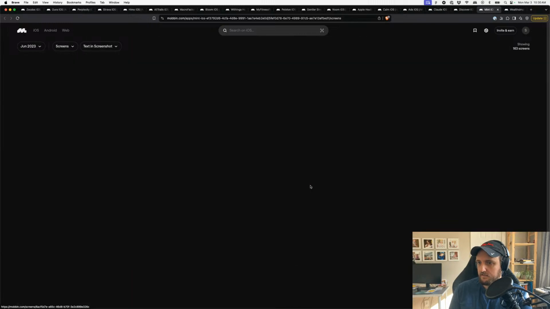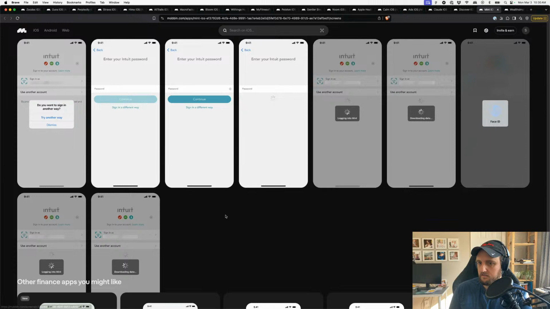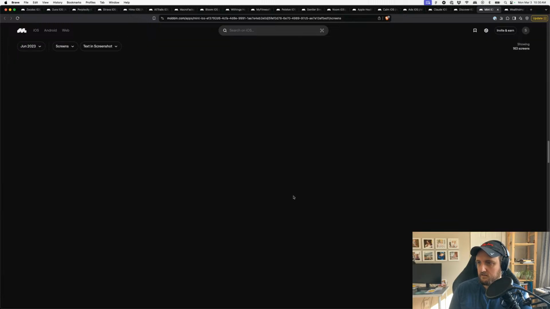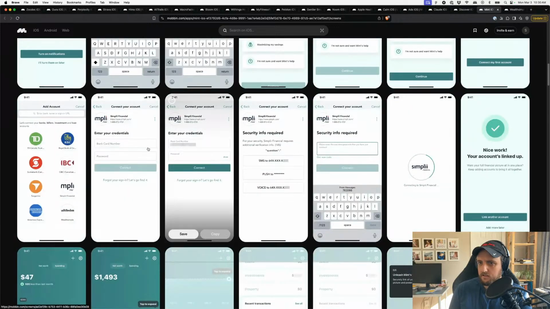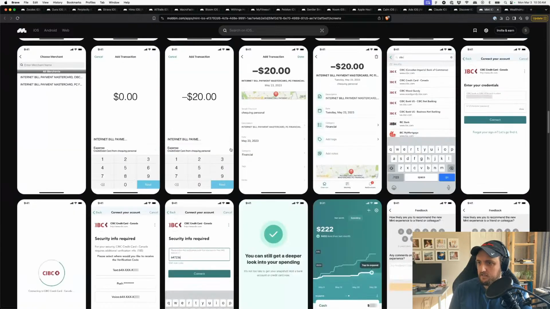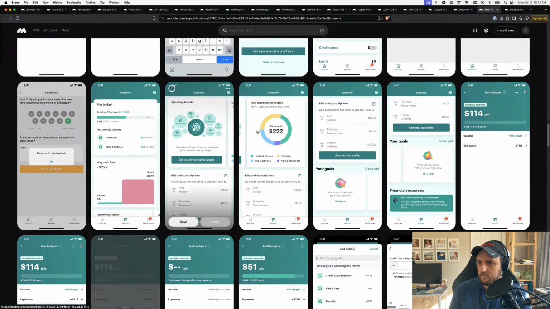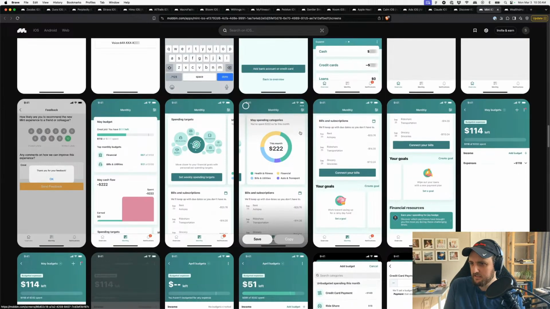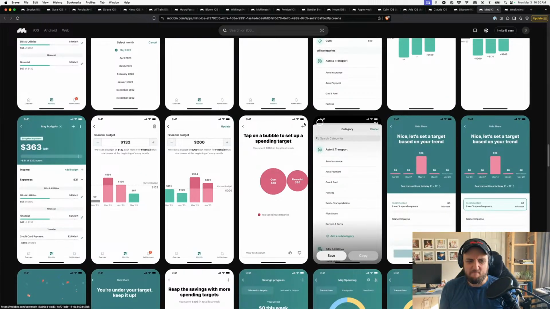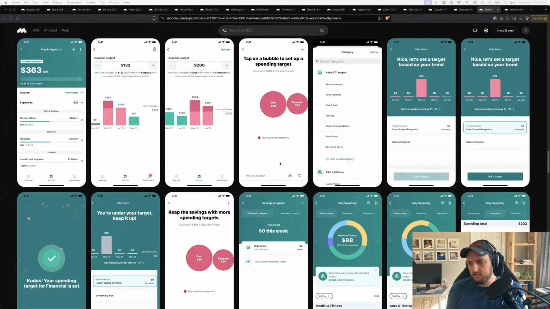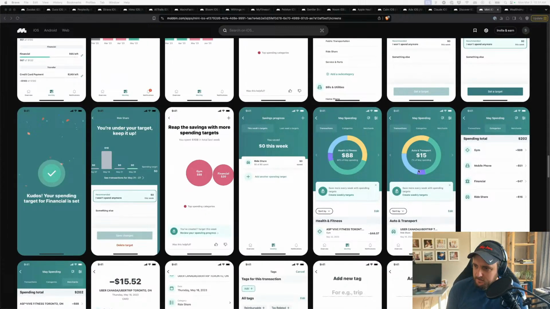Okay, these are the screens. The main screens that I'm interested in are these data screens, like your monthly category. Like this, yeah, you could swipe among the different options, and then you could see different categories within that, which is nice.